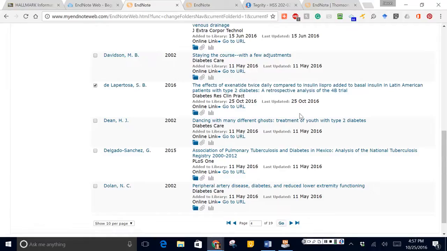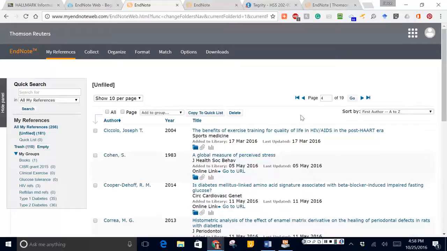So let's say I am ready to use this reference and actually cite it in my paper. That's where the next fun part comes in. And I'm actually going to make a different video for that because it involves downloading a plugin with Microsoft Word. And so for now, work on gathering your references and saving them to this online database, or download the software.